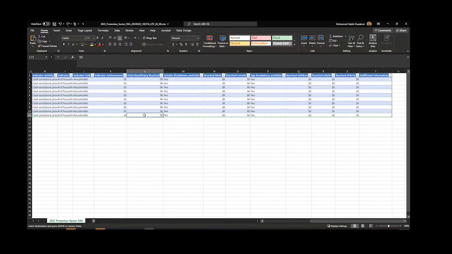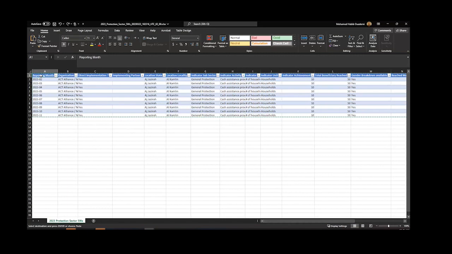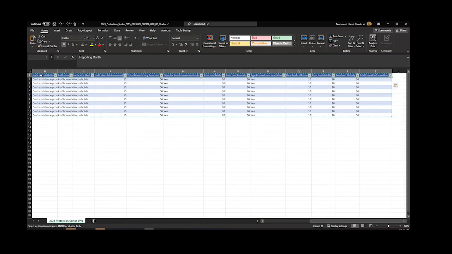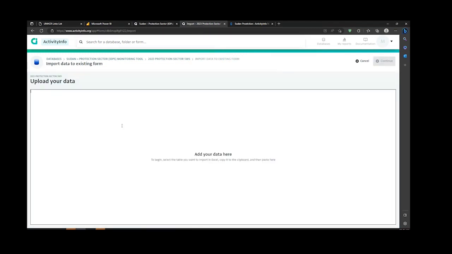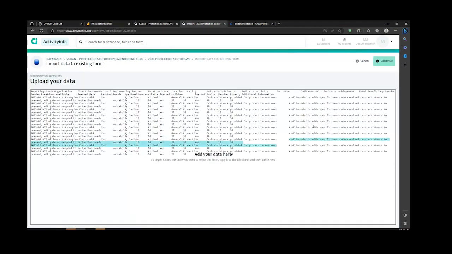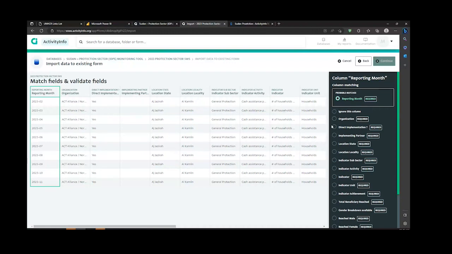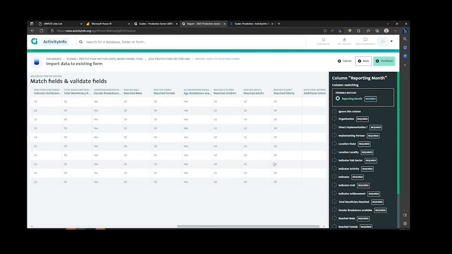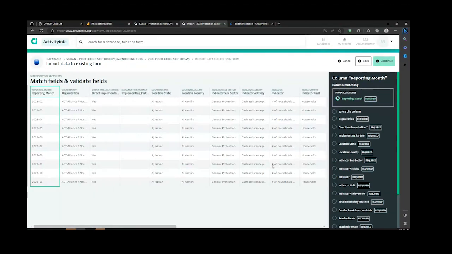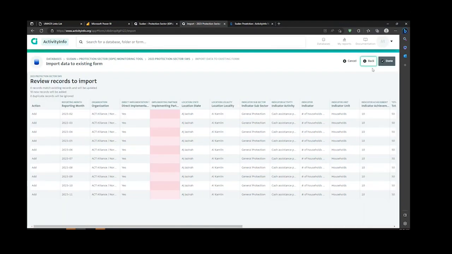Now it is corrected, and then you select, and then we click import. We paste it, and then we click OK. Make sure that everything is green. Once everything is green, that means it's okay. We click continue, and you can see here the action is add.